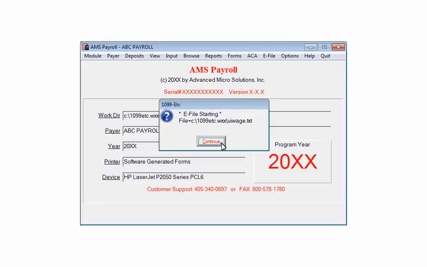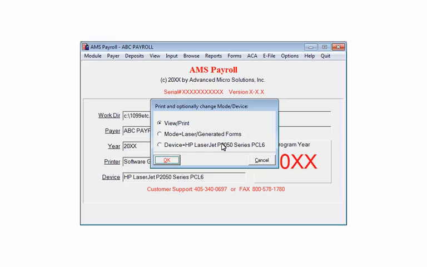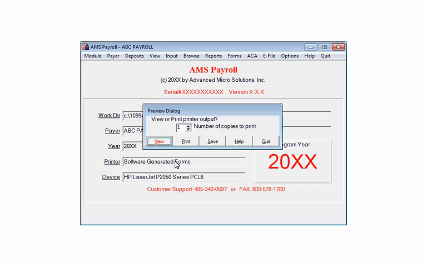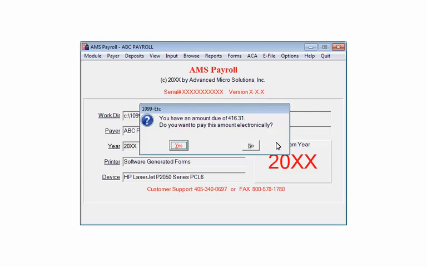Click Continue. Use this screen to change the mode or device. To continue, select View, Print, and click OK. View and/or print the summary. When finished, click Quit. If there are taxes due, you can elect to pay them.